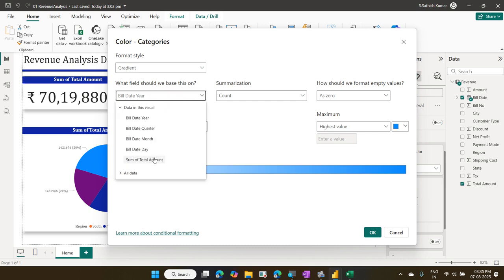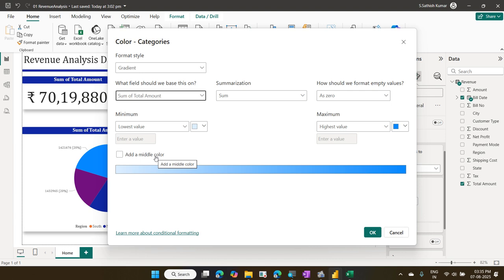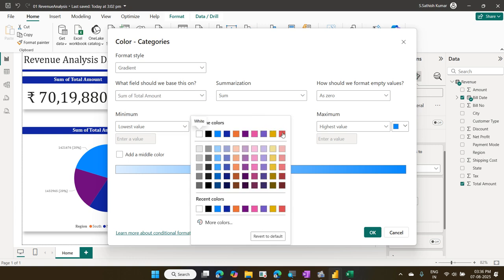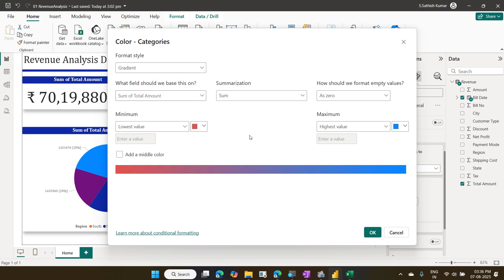Lowest value. You want your system to fix it? Yes, the system will fix it. Or you want to manually fix it. You can type your value, custom. From 1 lakh to 2 lakh, I want to give red. 2 lakhs to 3 lakhs, I want to give yellow. That also you can define. But let me go with lowest. Lowest value, what's the color? Red. There is no middle value, so add middle color. Let it be yellow. Middle is yellow.